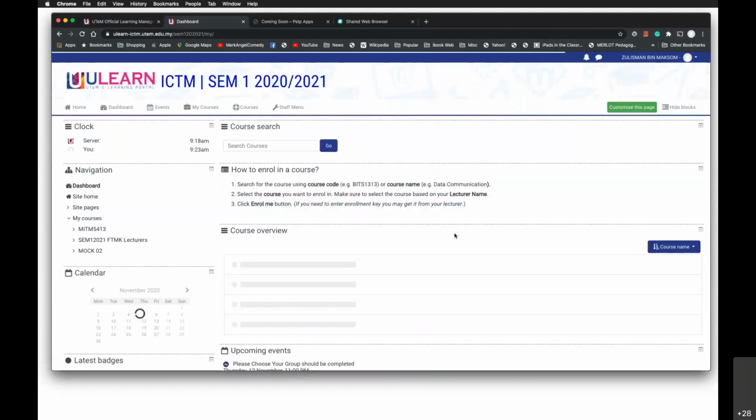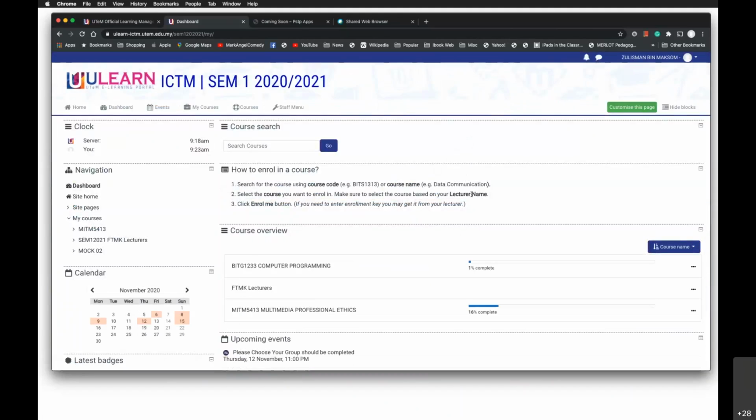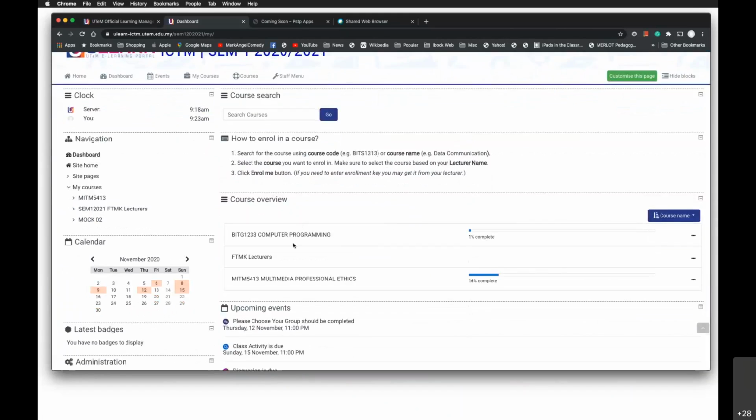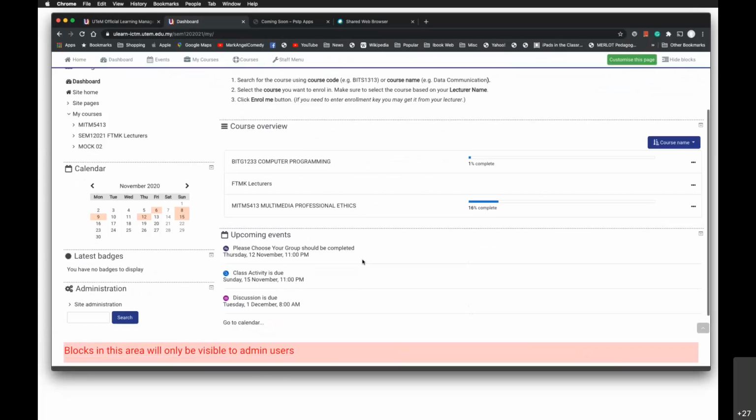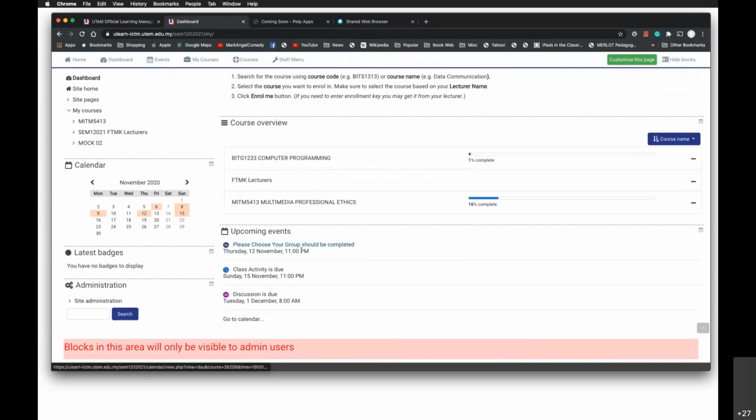Now, once you login in, you are logging in into what we call a dashboard, a basic simple dashboard that actually you will have your list of your courses that you're going to teach, or any course page that you enroll into. And at the same time, you are also being given any upcoming event, which actually you will be able to see here. For example, if you have a due date to mark your assignment, it will come out here. And this also will be shown in the student's desktop. So the student will be able to see whether they are missing any quizzes or assignment submissions or any assessment that you set in your ULearn.